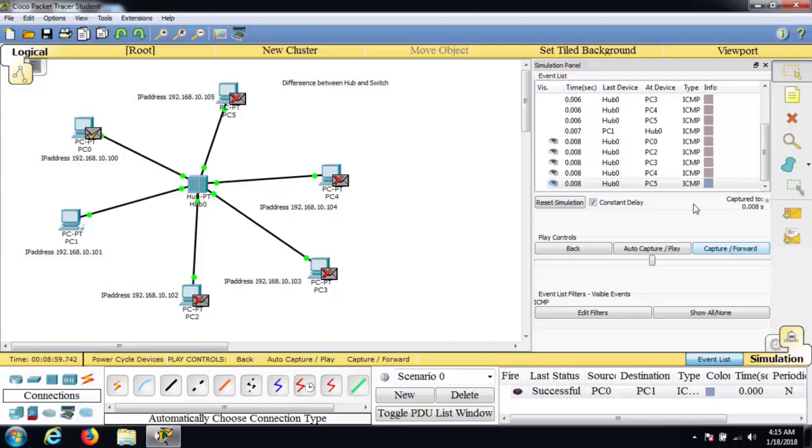So only PC0 has accepted the packet and the rest of the PCs have rejected the packet. This was the first scenario. Now you can see it is a successful communication. We can delete it.